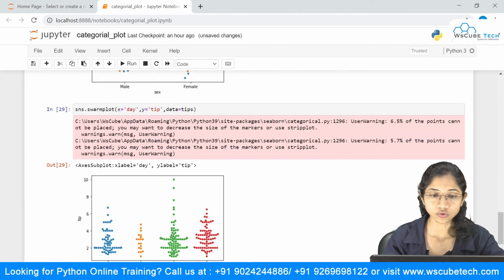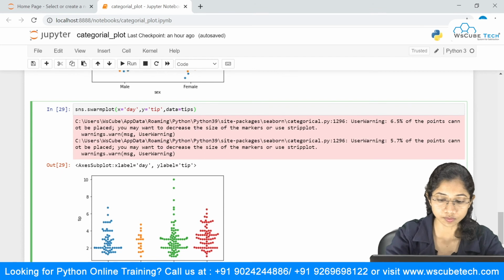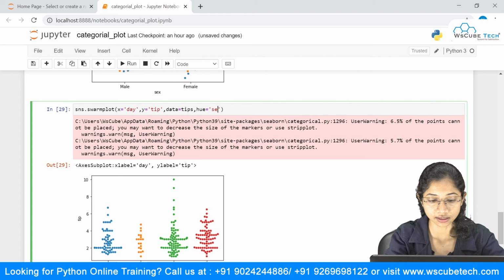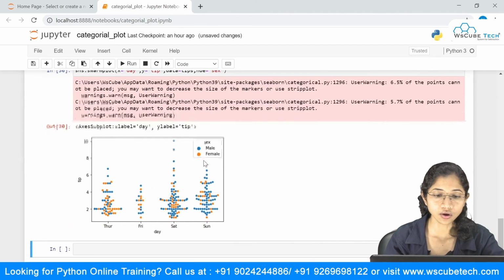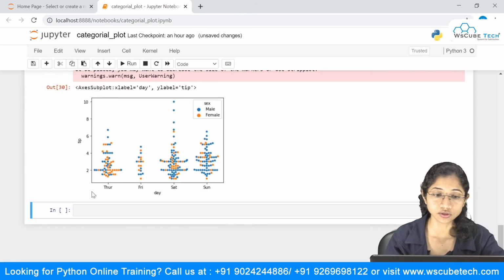Similarly, you can pass hue as well. I will say hue is equal to, let's say, sex. Now you can observe this. This gives you a much more detailed representation of the data you want to visualize. On the x-axis we have day, and on the y-axis we have tip. On Thursday, the orange color denotes the females. So the females give this many tips, and the males give this many tips on Thursday.